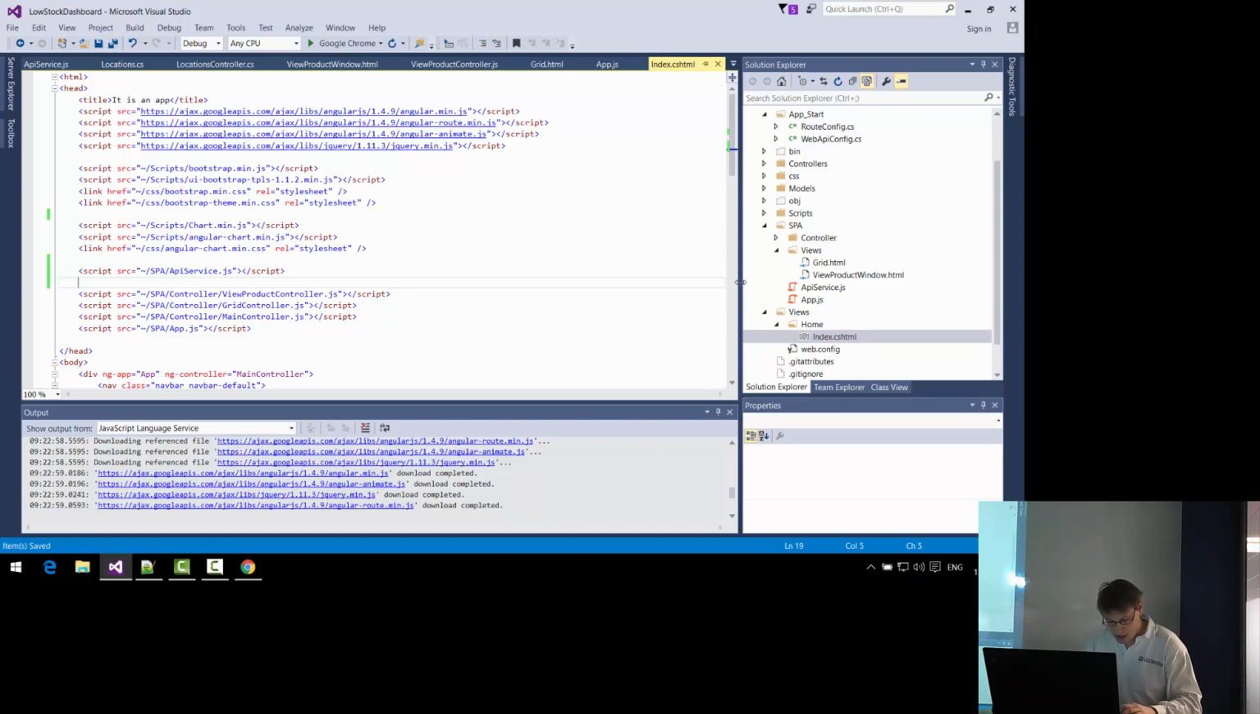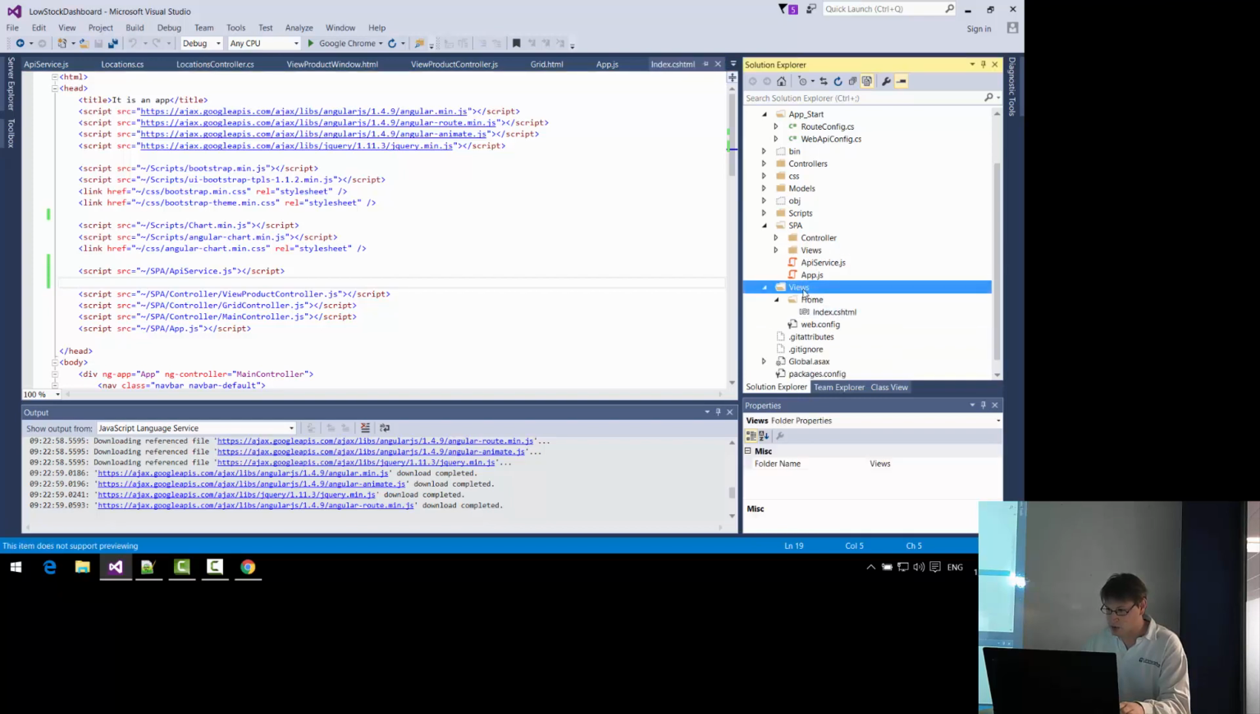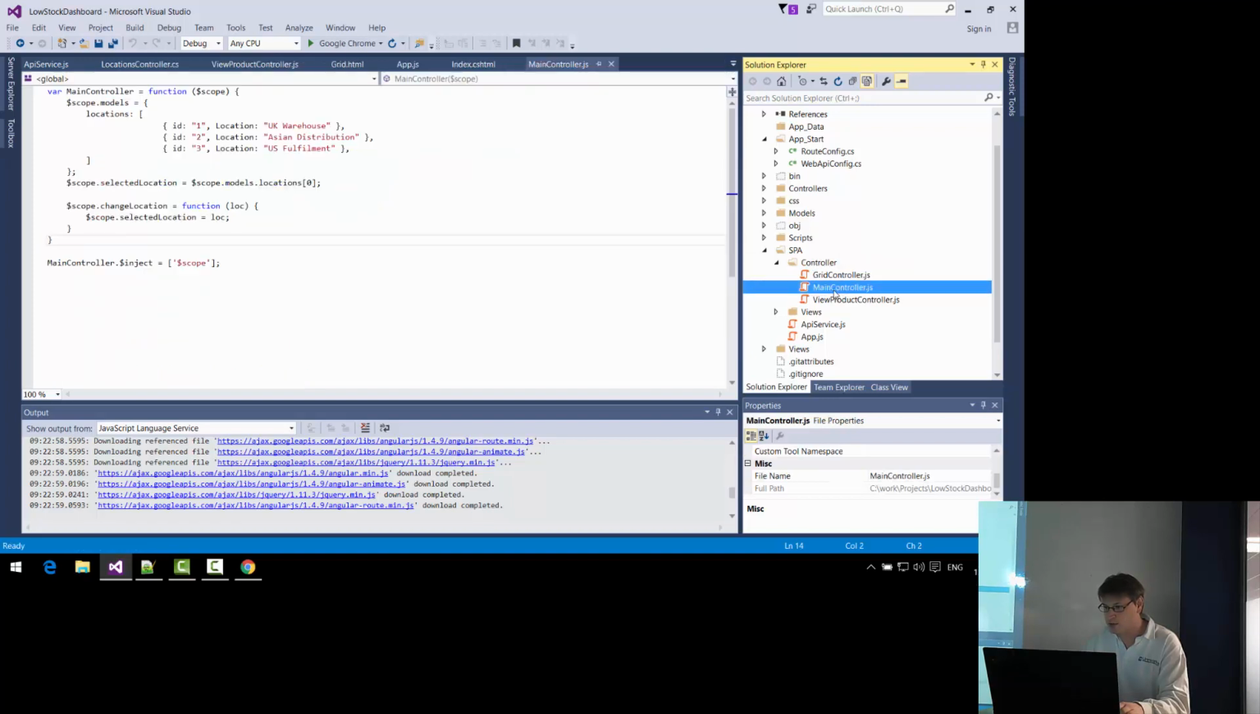Okay, so we've done that. We created the API service. We added that API service to our AngularJS application. We loaded the JavaScript, and that's about it. So now let's go and make a change to our main controller.